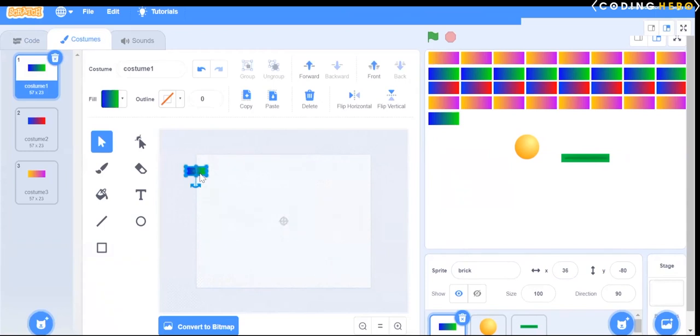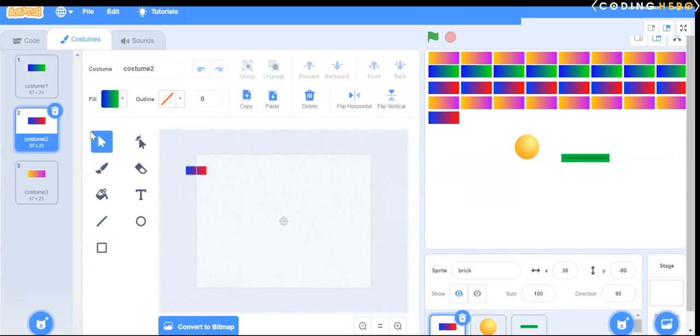Okay. And the next thing, go to looks block. Go to looks and select next costume. Select next costume and put it at the last. Change y by 27, after that. Okay, fine. Now you can click on the green flag.